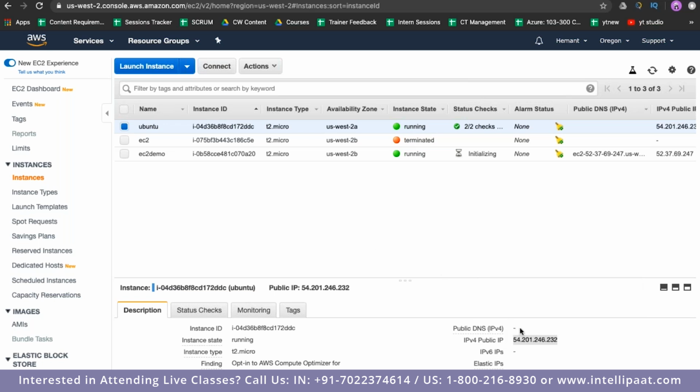Okay. So this is the IP address that I'll be connecting from. Let's copy it. And now to connect to it, I will make use of my terminal. Now here is something that can be different on your system.